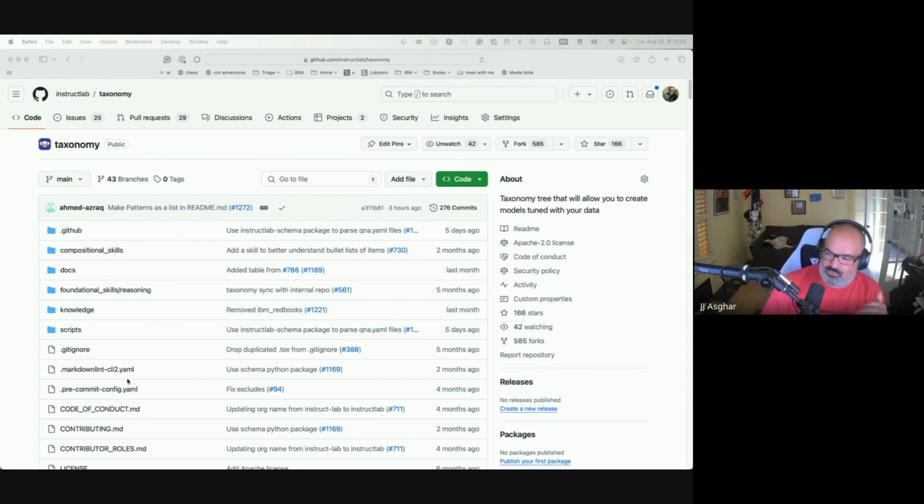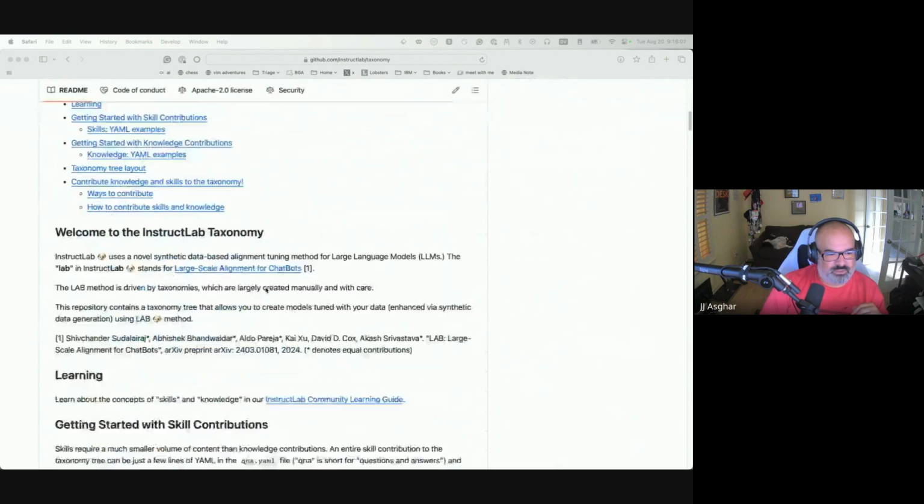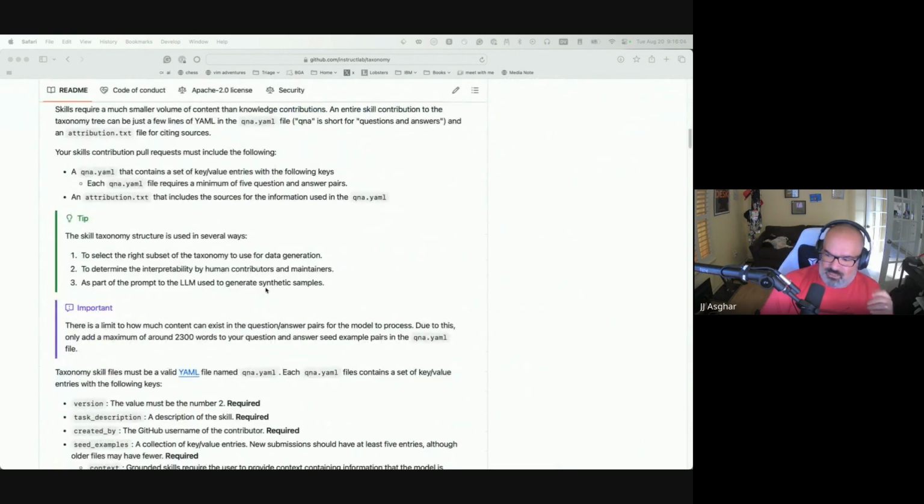Now, if you haven't seen the taxonomy repo in a while, we've done some major updates to it. First things first, the README is much more verbose now, which is important, especially if we want to do knowledge submissions, because the actual Q&A file has changed drastically. It really, truly has. This is going to be going forward.